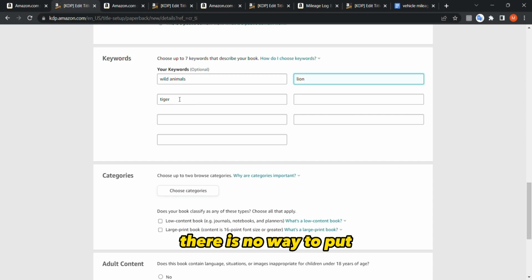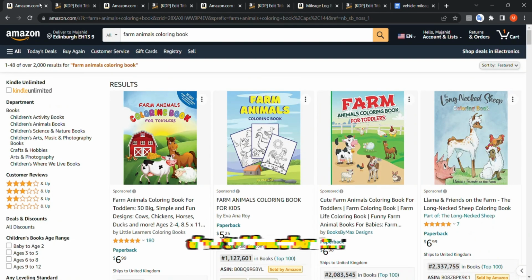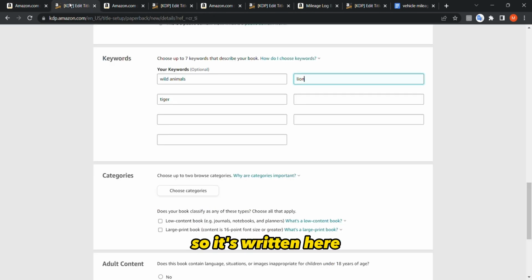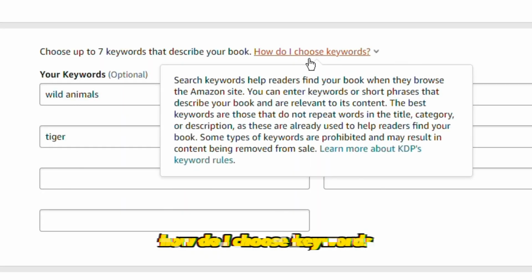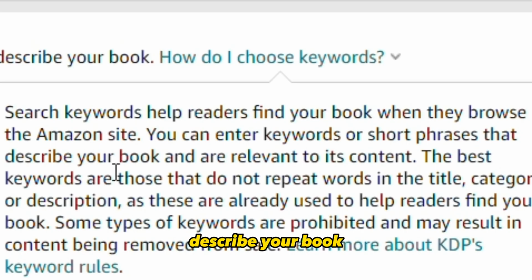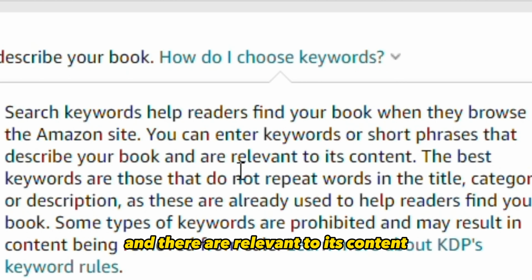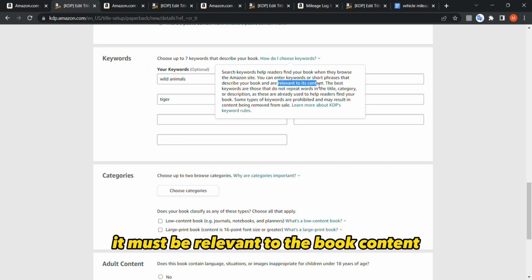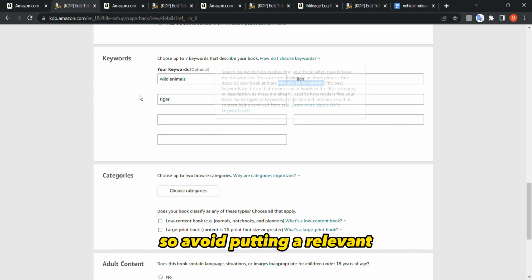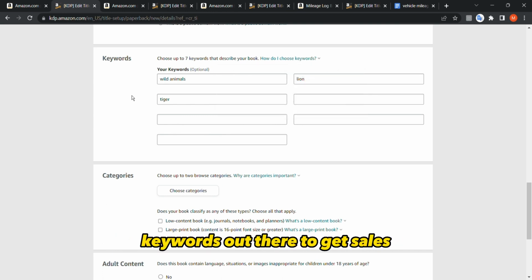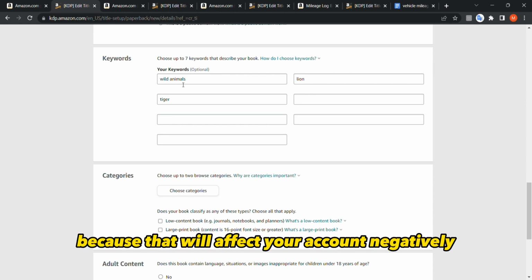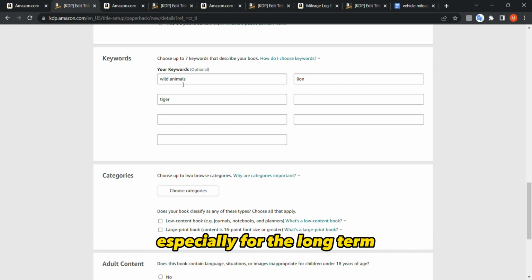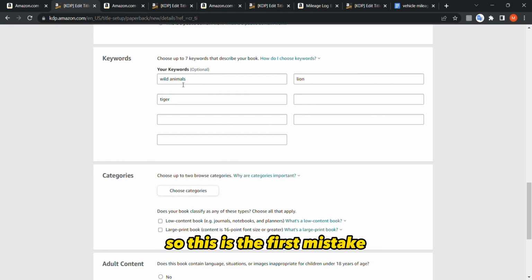There is no way to put irrelevant keywords. Don't even think about it. So it's written here, how do I choose keywords? It's written here, describe your book, and they are relevant to its content. It must be relevant to the book content. So avoid putting irrelevant keywords out there to get sales, because that will affect your account negatively, especially for the long term. So this is the first mistake.